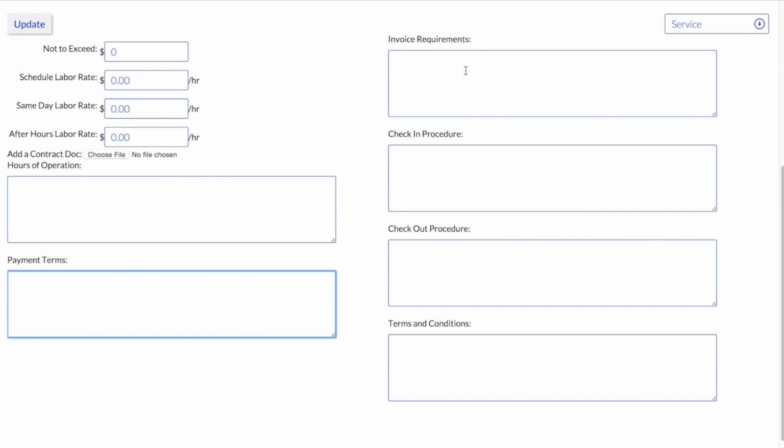Invoice requirements is where we would put information on how we need to bill this customer. Check-in procedure might be check in with Sandy. Check-out procedure might be check out with Sandy. Let's fill some of this out.